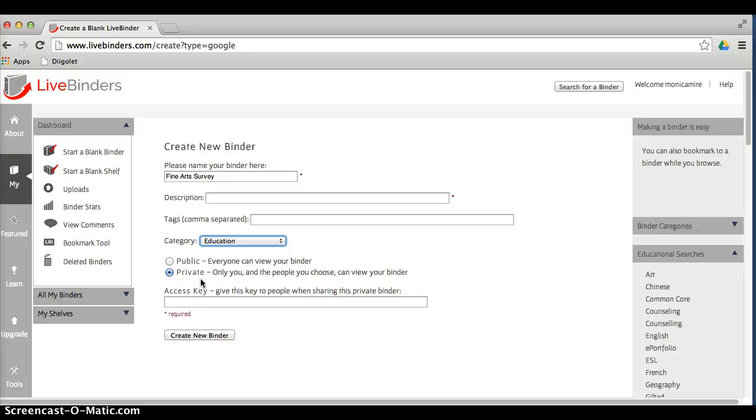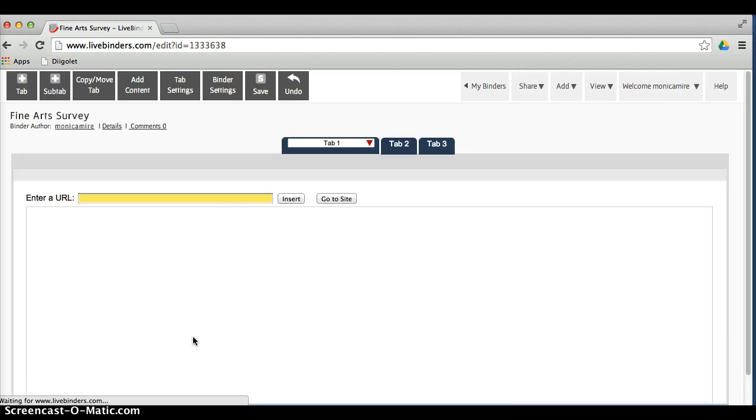If you'd prefer, you can keep your binder private, which means that only you and the persons that you have chosen can view your binder. And in that case, you can also set up an access key where you send your viewers the address of your binder, but you also send them an access key, a number or a password that they would have to enter in order to view your binder. We'll go ahead and create a new binder.